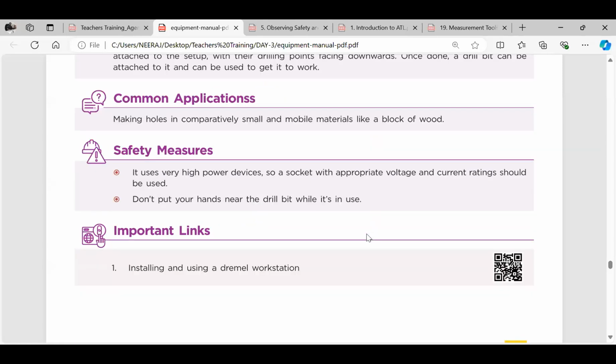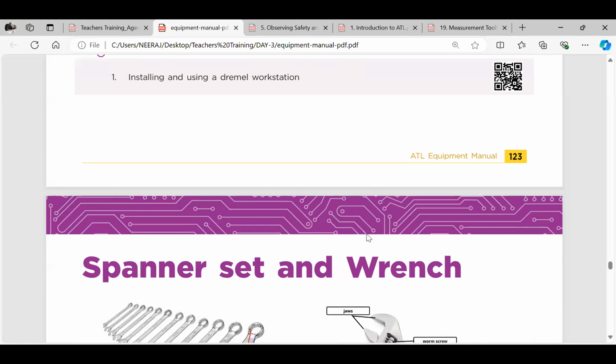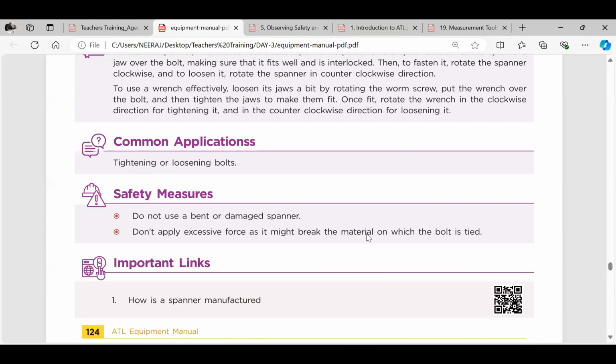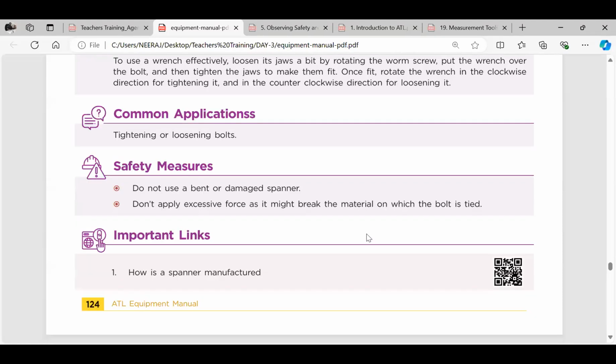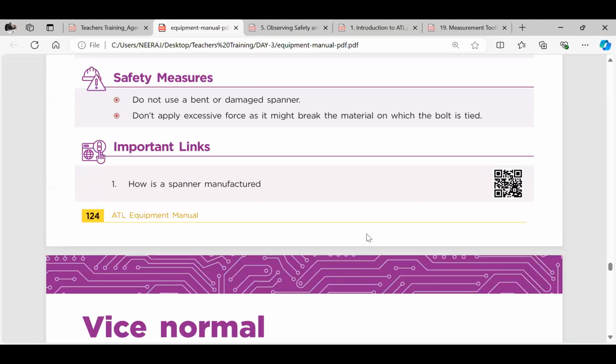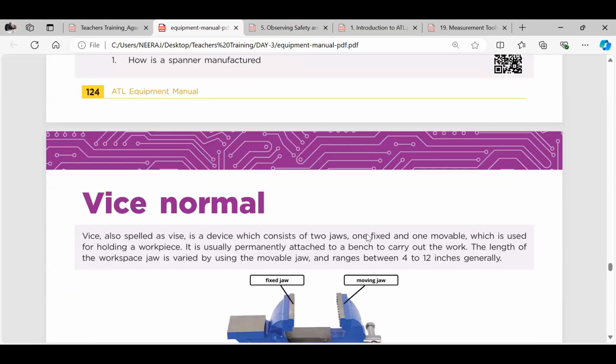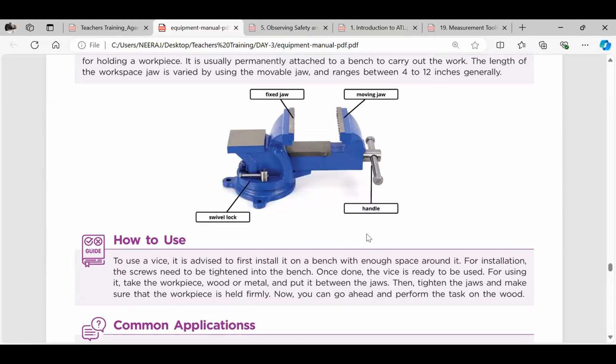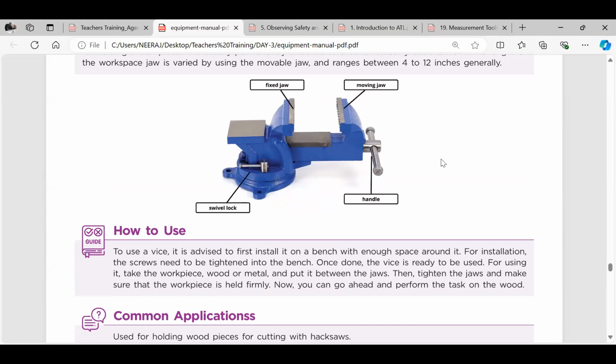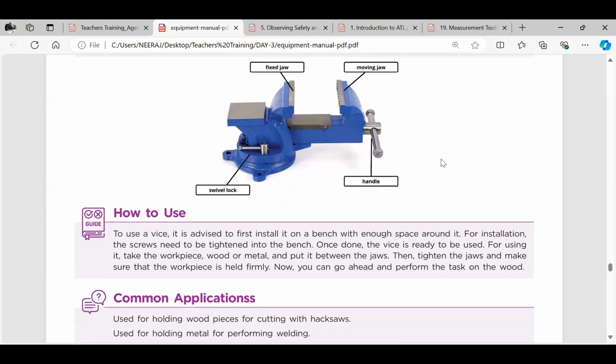Now the next one is the spanner. I think everyone knows that in our day-to-day life we use spanners to open bolts, right? There are different kinds of spanners in the lab according to size. Then this is the normal vice. If you want to cut any wooden or metallic part, you have to place the metal or object inside the jaws. This is a fixed jaw and this is a movable jaw. You can move it in this direction, and after fixing it, you can cut any object.